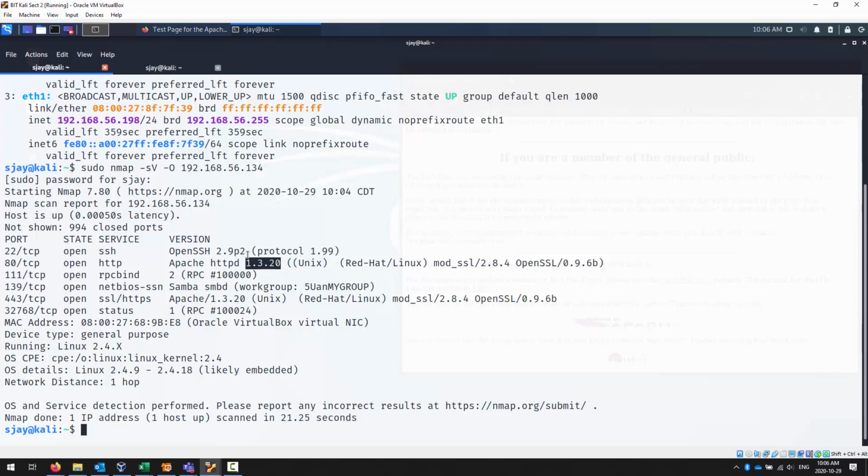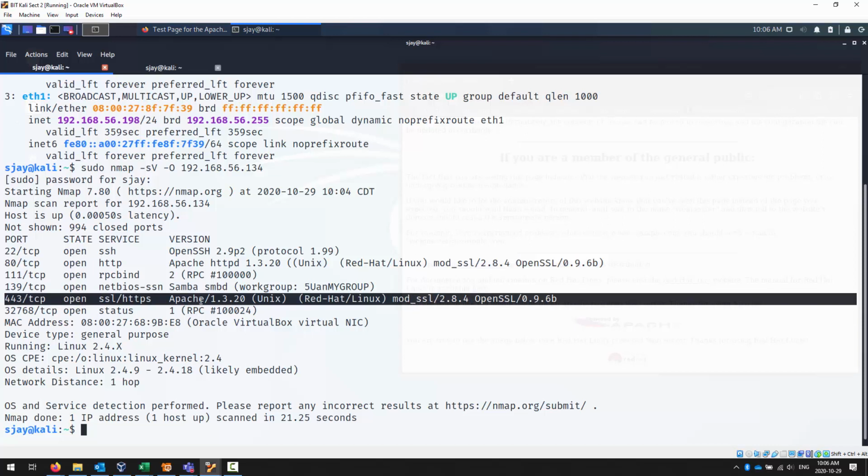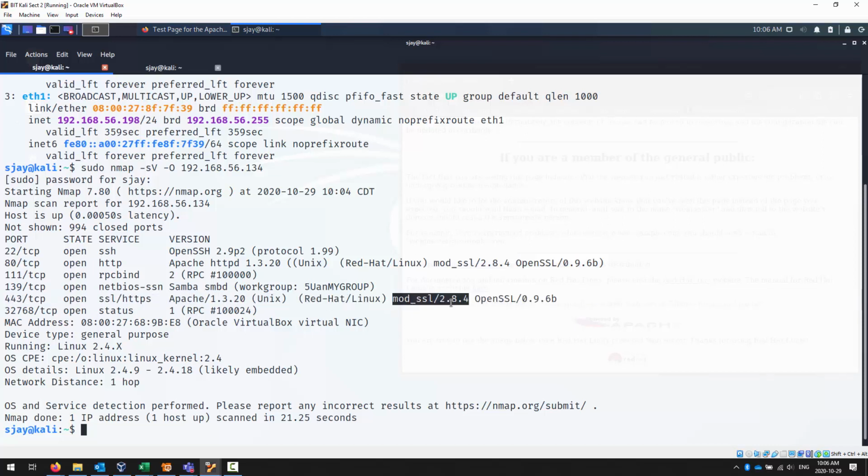But we're not going to target just Apache. We are going to attack the mod SSL version 2.8.4, okay? Running on Apache 1.3.20. Both of these tidbits are important. The version of Apache and the version of the mod SSL module that SSL or TLS is using in this case. Alrighty? So that's what we need to do. Any questions?